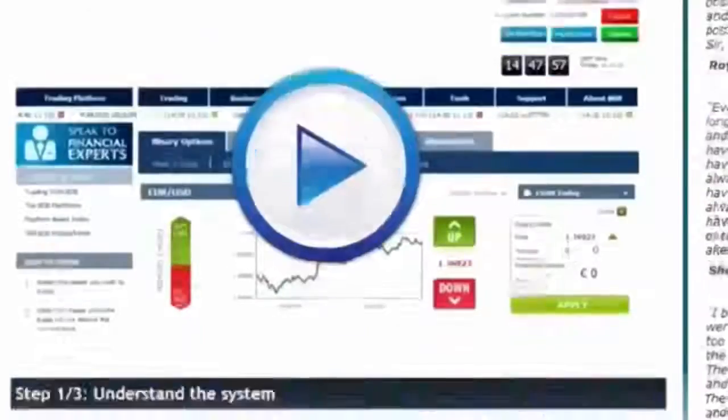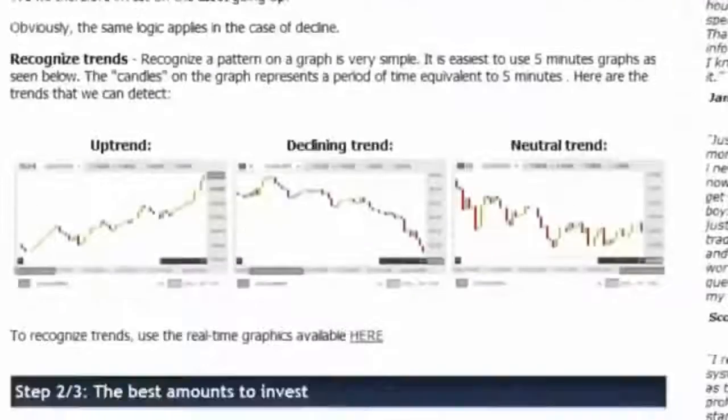There are 3 main types of trends: an uptrend, a declining trend, and a neutral trend. Now I'll do my best to demonstrate what these trends are all about.